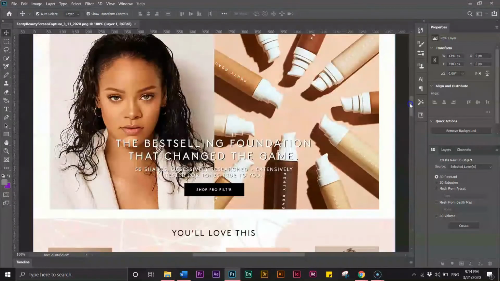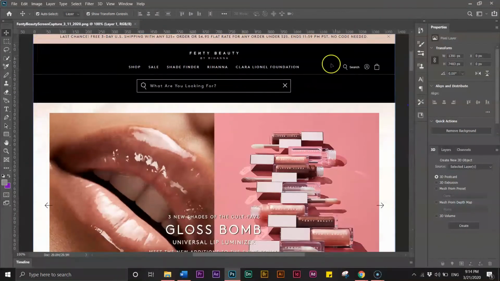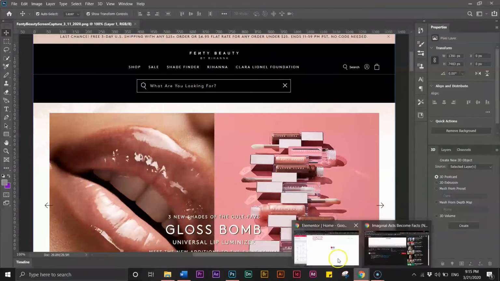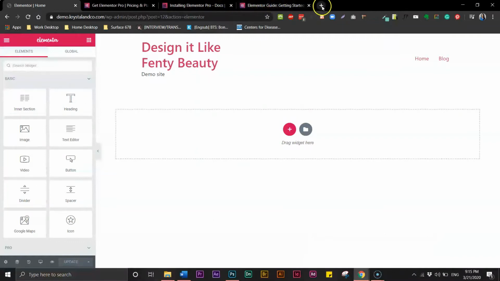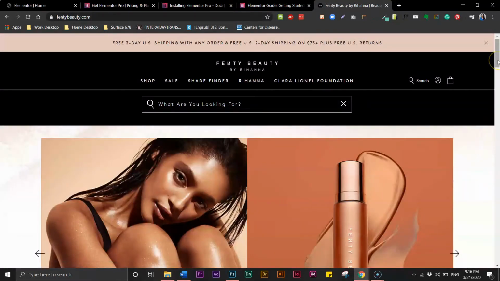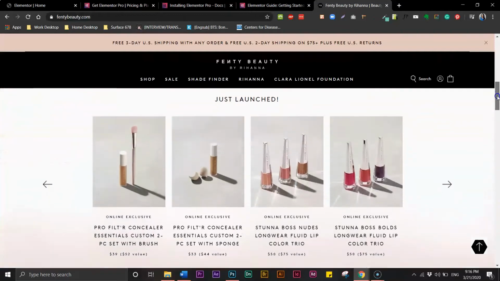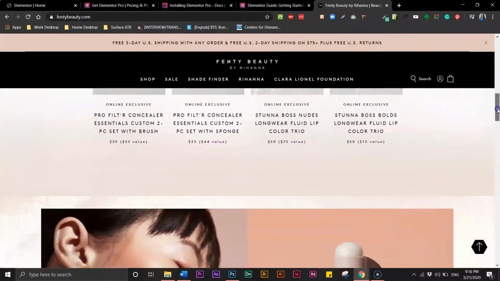So we're going to be recreating many elements of this web page. And something that's not captured here on the Photoshop image is that there's also a pop-up on the live site. So actually, let's just go to the live site right now so we can see what that looks like. And I'm going to type that in, Fenty Beauty. So we're on the Fenty Beauty live website, and many of these same elements are right here that we were looking at in the Photoshop example screenshot.